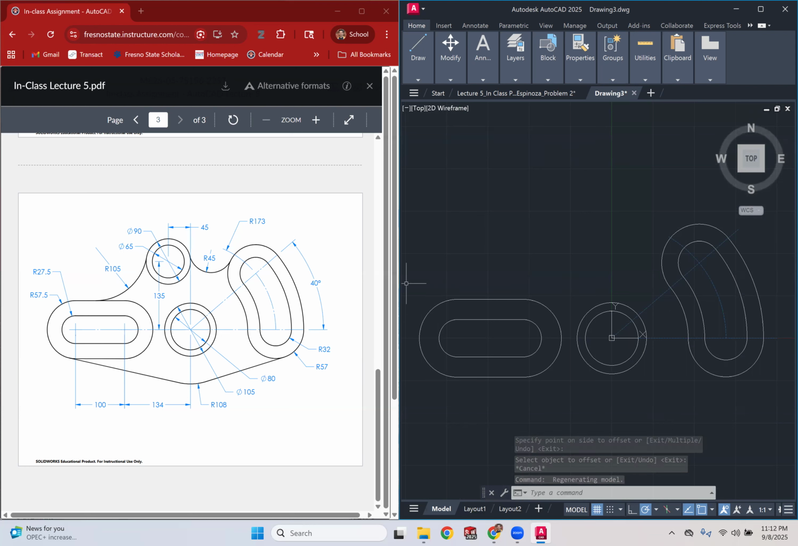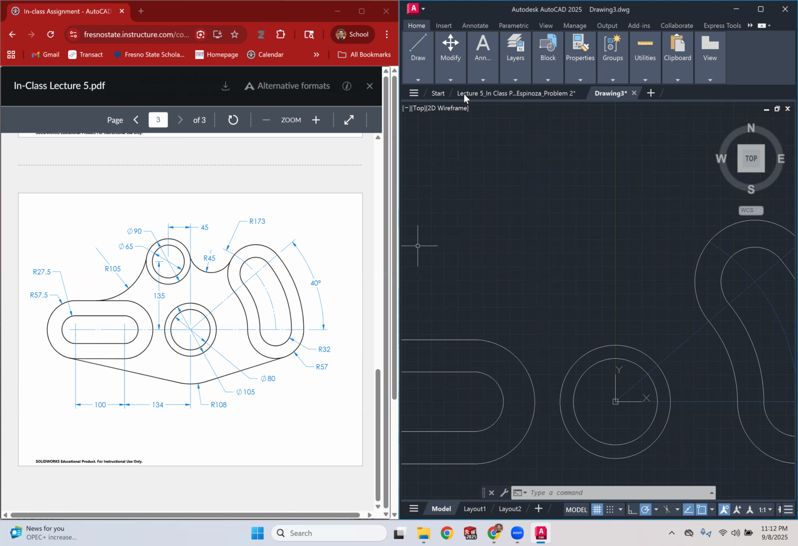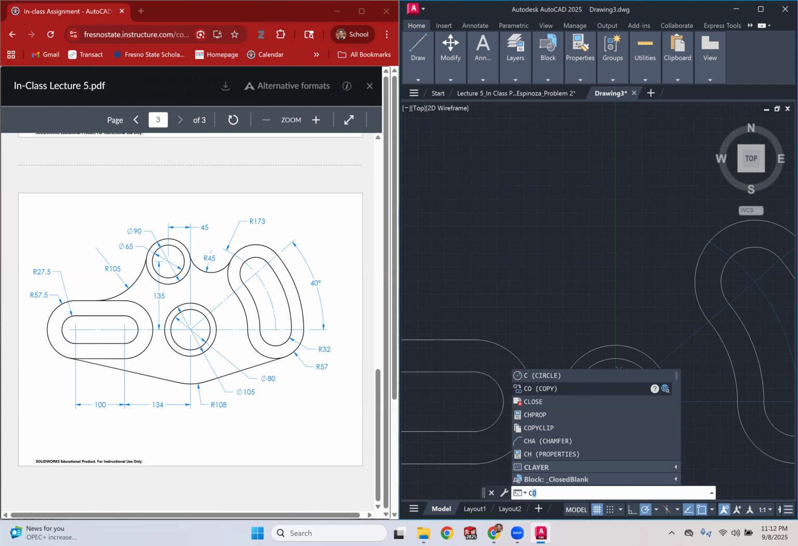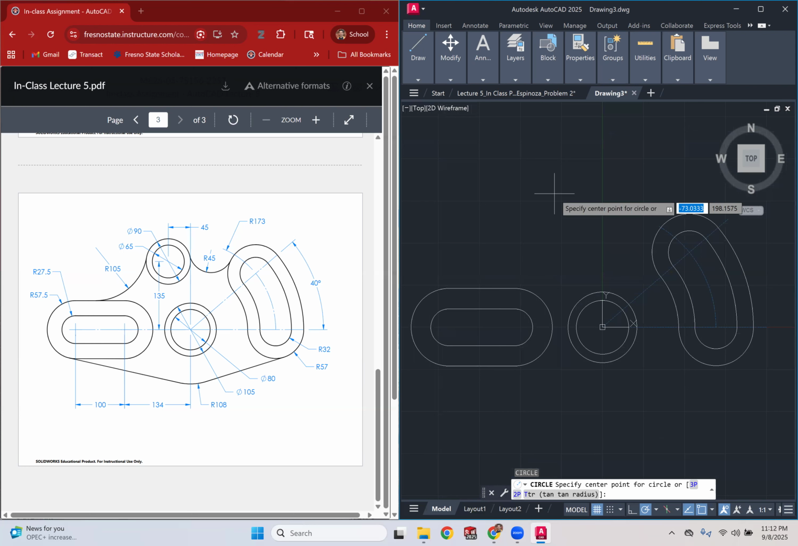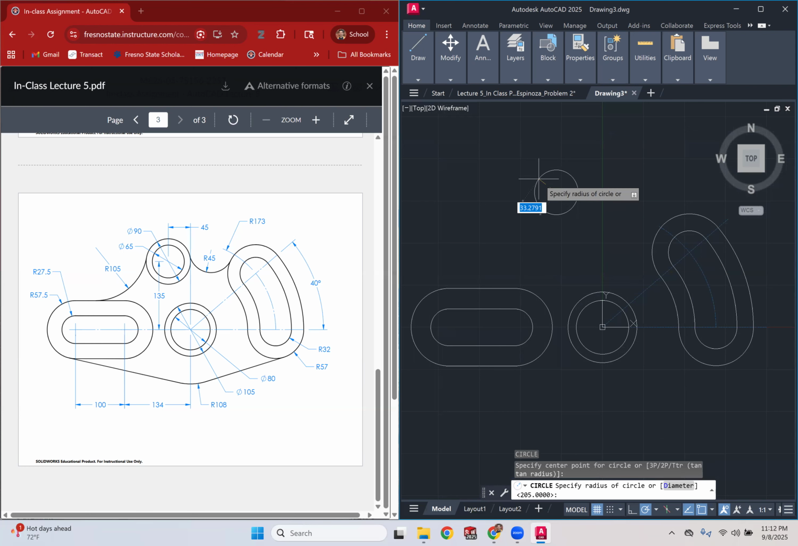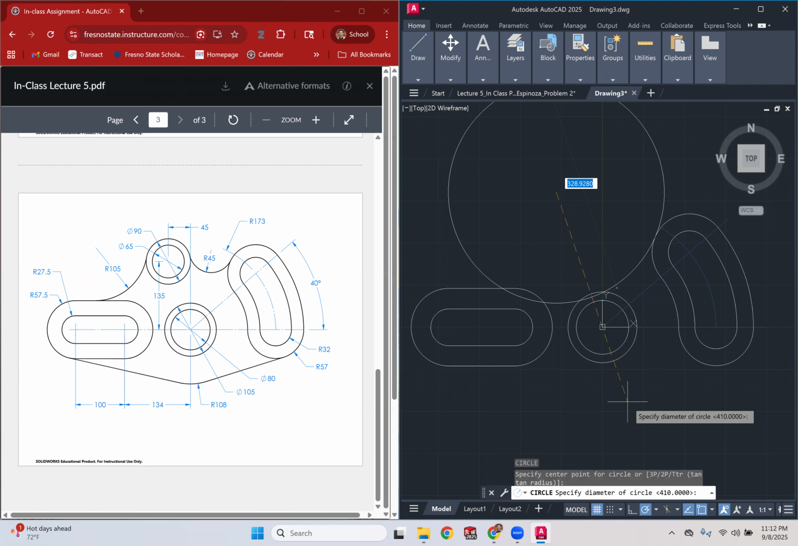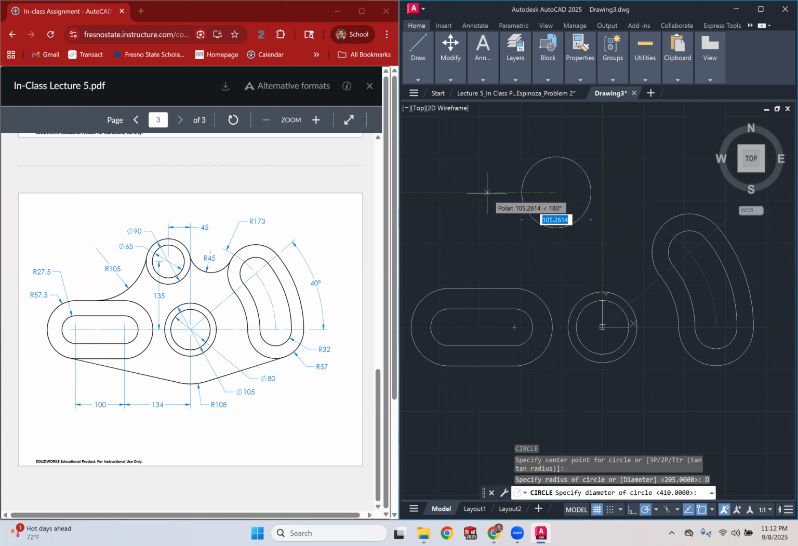See if we can't make this circle on the top side. So again, we have two circles. Let me just make a circle somewhere in this general region. Now this one should have a, let's see, a diameter of 65.